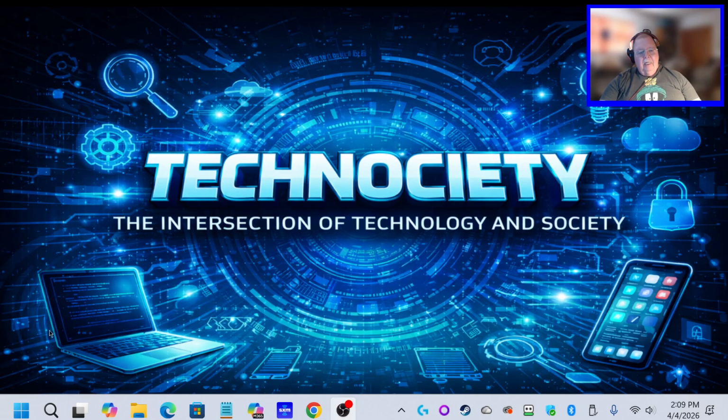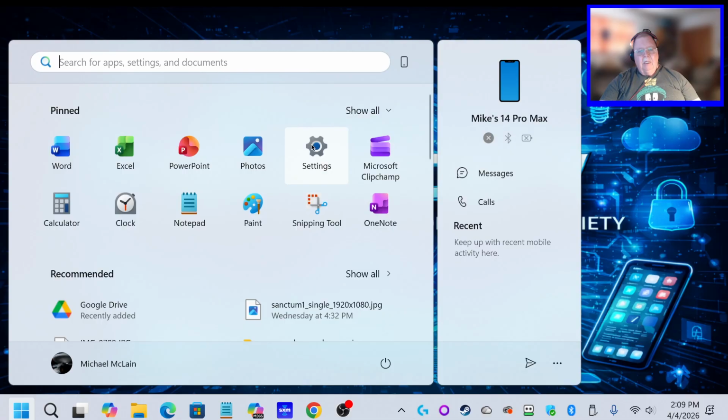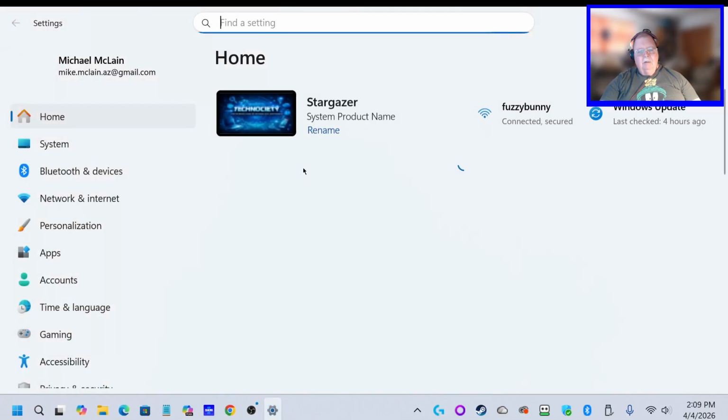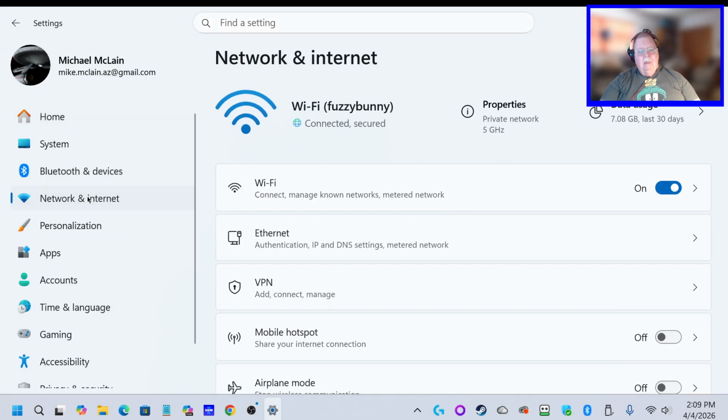And it's pretty easy to get to these. All you have to do is go to the Start menu, and we go to our Settings button, the little gear. And on the left-hand side, you'll see Network and Internet. I'm going to go to that. And here are the network connections for my desktop computer. So let's take a look and see how we can configure these.